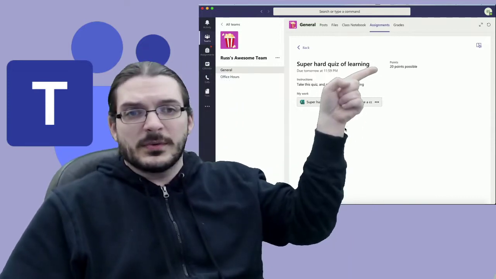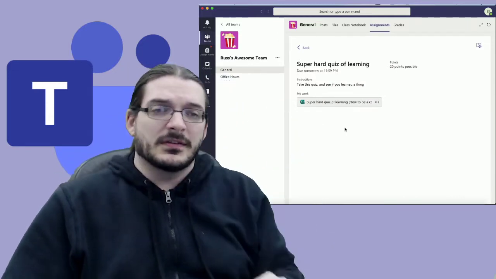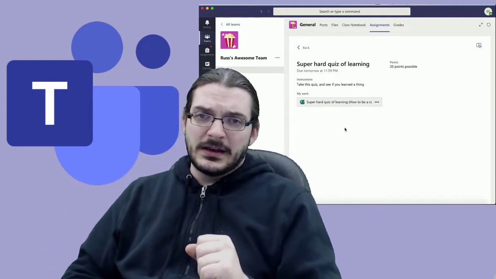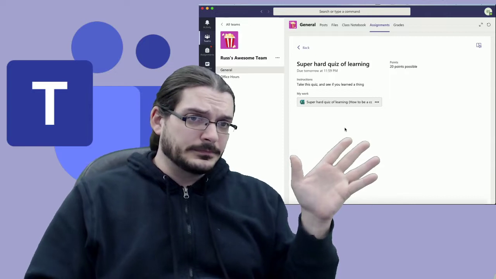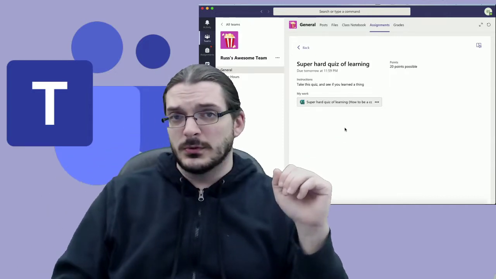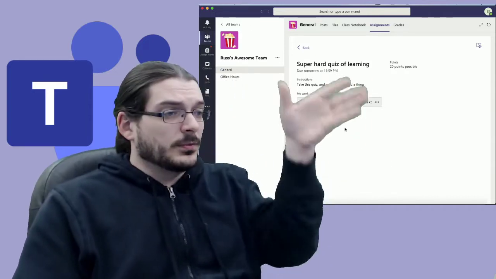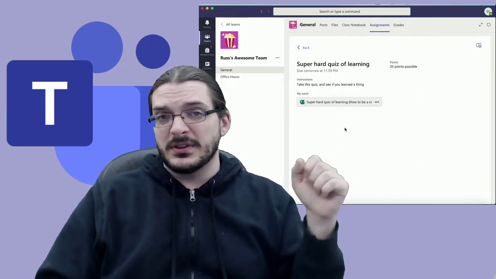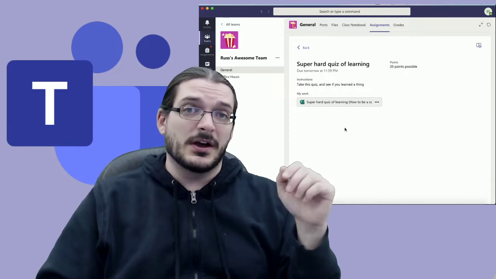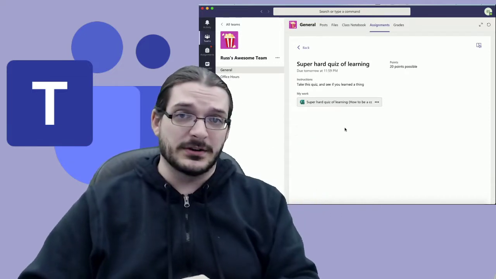Now you can see over here that we have some points. This one says that it's 20 points possible. At the moment, everything we're doing here is not graded. If that changes in the future, the school will let you know, but at the moment, all of this is review material. So if the points do exist, they're simply there just to let the student know whether or not they actually grasped all of the material.